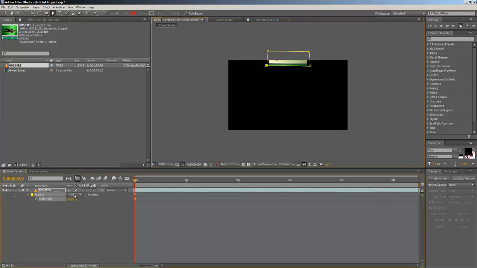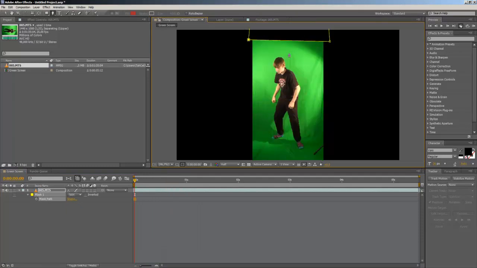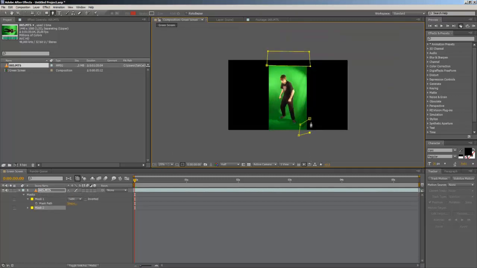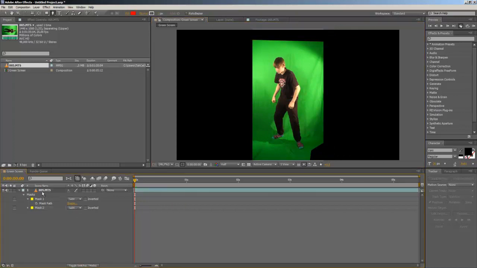Then click M, and where it says Add, click Subtract. That means that it will subtract this part right here we just drew. This part is called Mask 1. We'll draw another one roughly around this leg and choose Subtract on that also. So now we have a clean green screen.